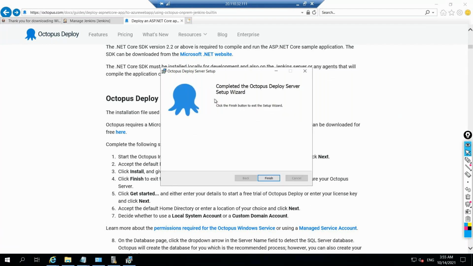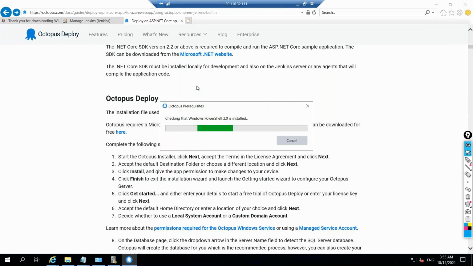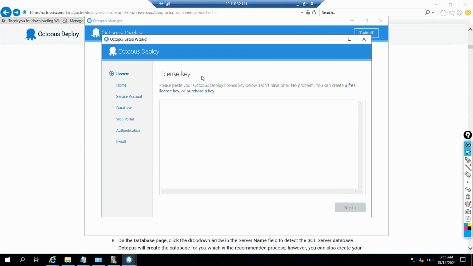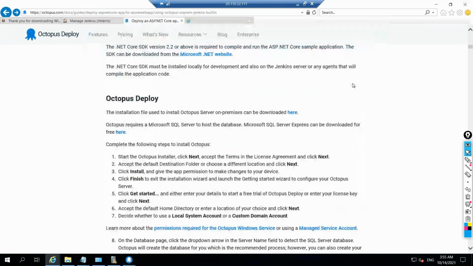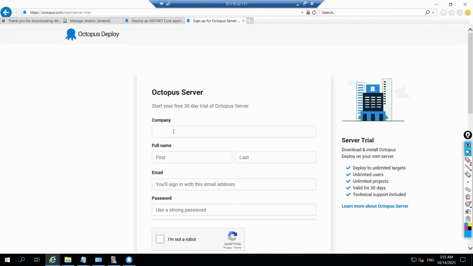Okay, let's say finish. This is now going to open the installation wizard for Octopus. It's saying okay, fine, I'm checking something. And I'll say great. I'll say get started. Now it says you want a license key. I do not have a license key here. I'll say I can create a free license key for Octopus. It says I'm using a server, not a cloud. Okay, I'm using a server, not a cloud. I'll say start trial.